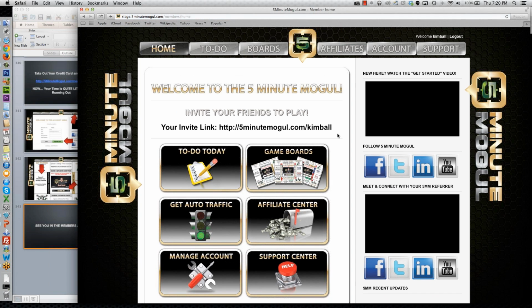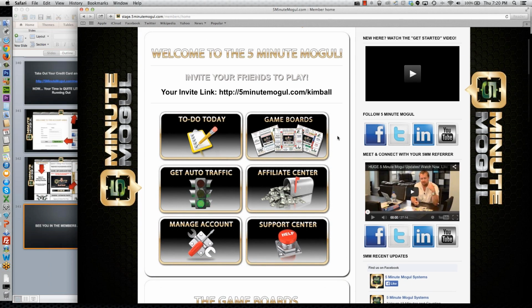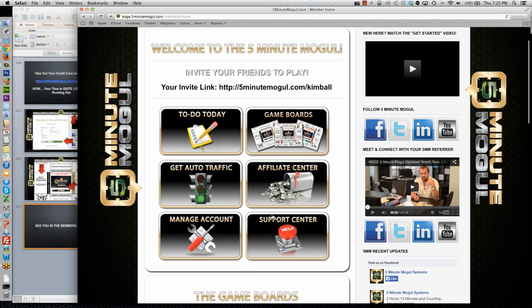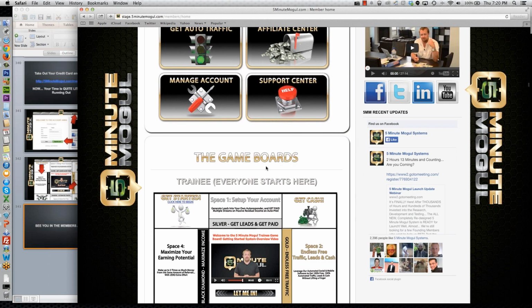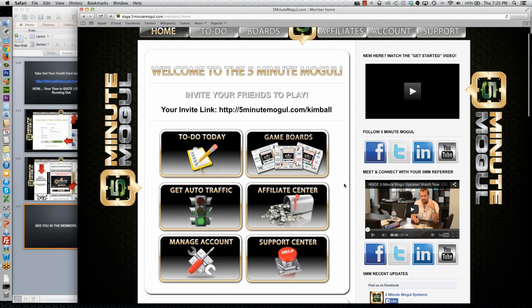So that's the quick overview of the members area. I tried to make it very simple. The previous members area had hundreds and hundreds of pages and all sorts of confusing stuff. Instead, I broke it down into 6 or 7 simple things that you can instantly click and access whatever you need, whether it's help or information. You've got access to it right here.